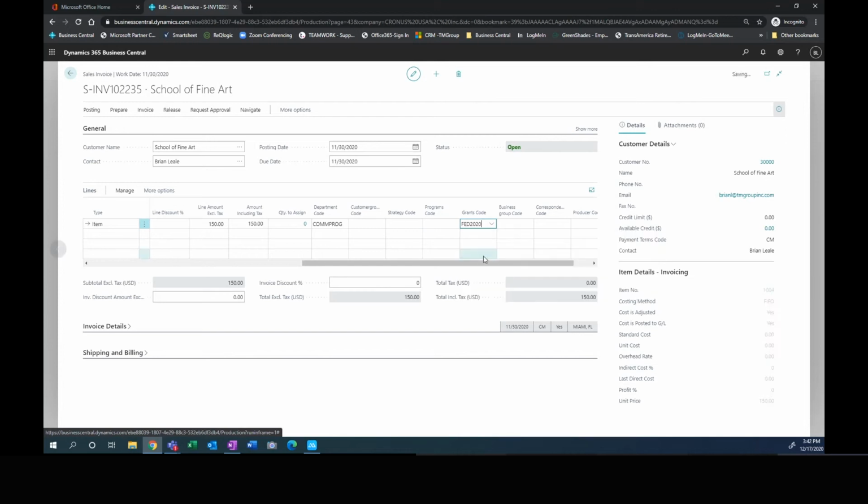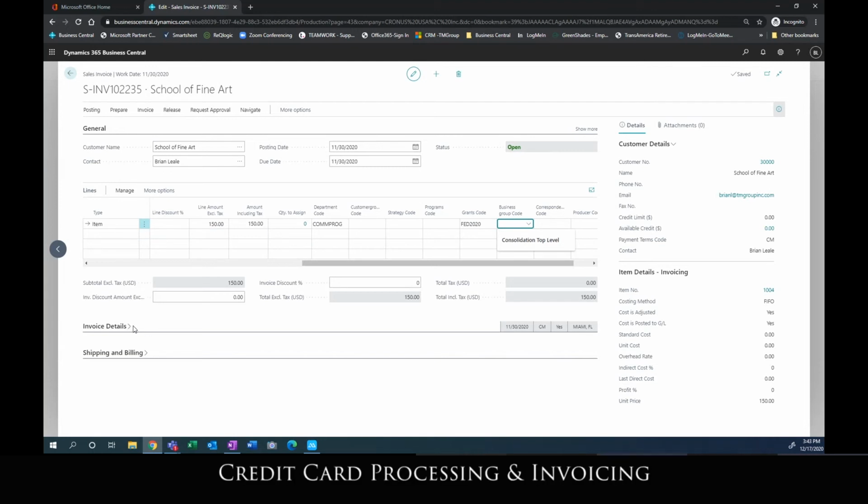So I'll go ahead and just select this federal grant, and that will pull through. So I can tag this transaction with a grant, which will later give me the ability to report on it. So I'm not doing anything other than just tagging it with that particular dimension, and then we should be able to process that through.